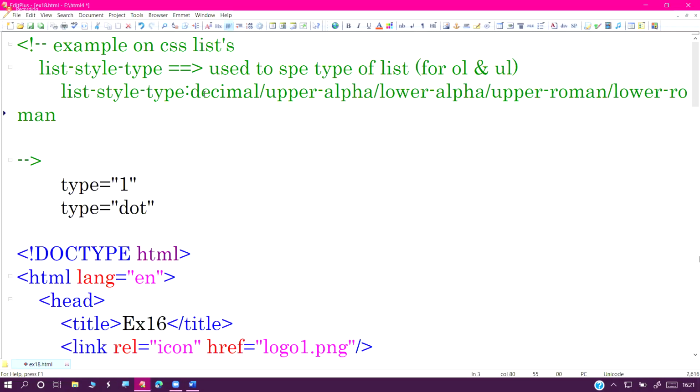Next. These are the 5 we worked on yesterday, right? Now additional models in CSS. Lower-greek: Greek symbols come, alpha, beta. You have some symbols available, and these symbols come in place of numbering.